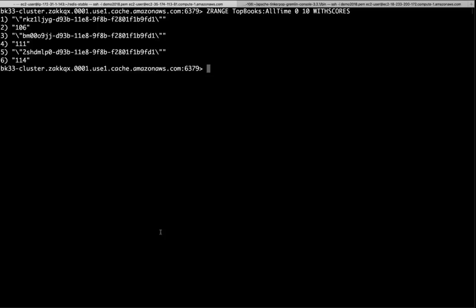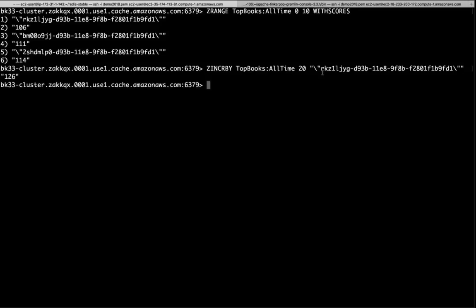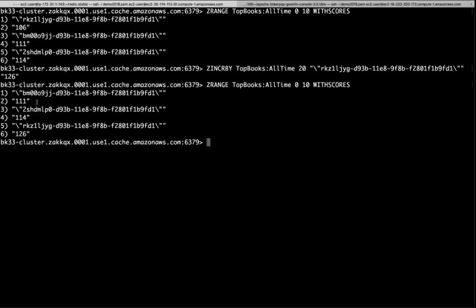Well, let's imagine somebody came in and bought a book. And they're going to buy a lot of them, 20 of them, and then we'll take this key and we're going to increment it. So we see that the value went to 126. If we go back to our leaderboard, we can see that the sorted set in Redis has handled that increment for us, has pushed that query functionality down into the database.